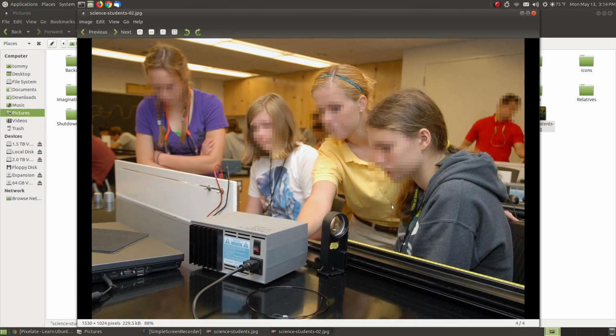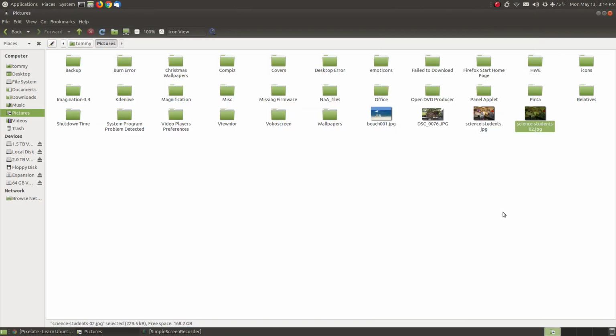So you can use this Pixelate feature or effect to blur out things in your photos that you want to keep anonymous. So if you're putting images online, or if you're a photographer and you've taken pictures, you might want to blur out logos or something that might get you in trouble, or pictures of minors that you might have in your photograph. So that's how you blur out by using the Pixelate effect in Pinta.